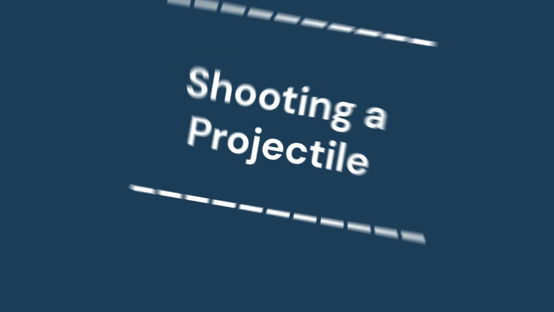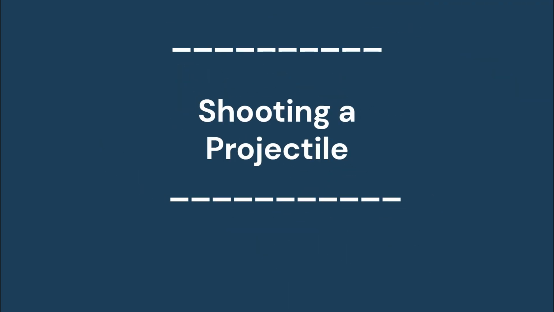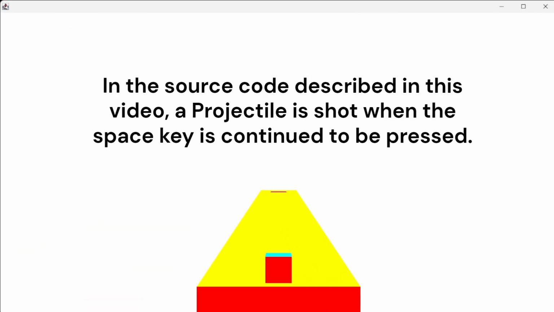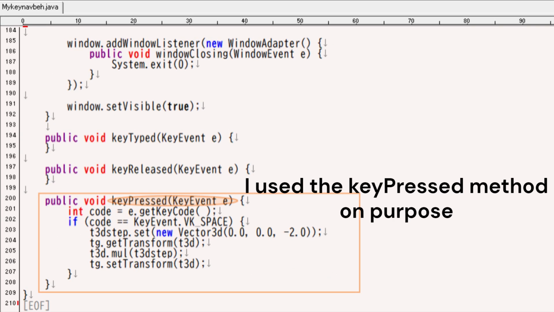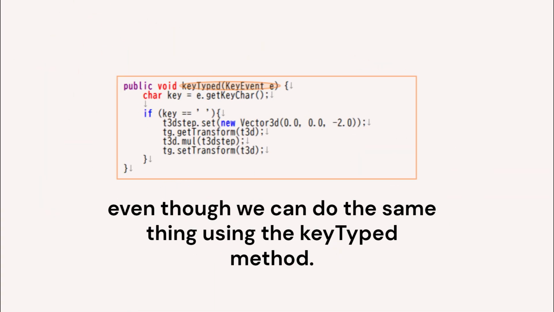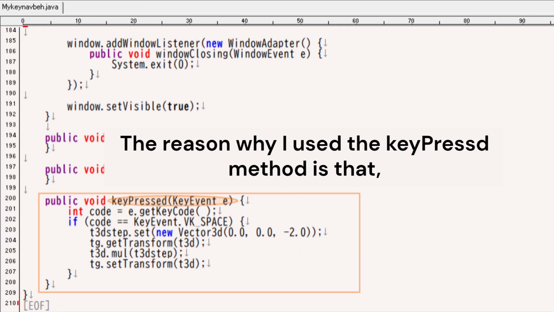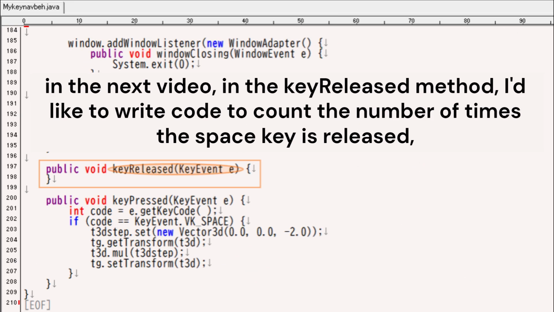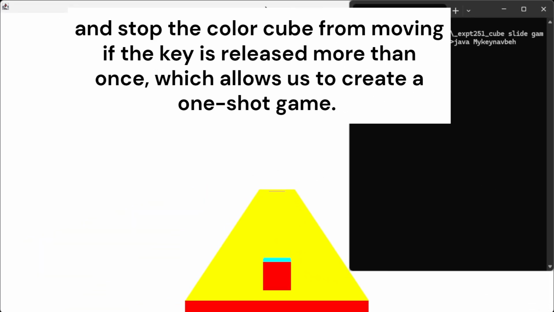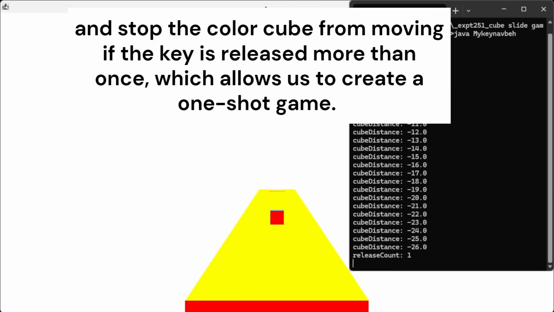7. Shooting a projectile. 8. In the source code described in this video, a projectile is shot when the space key is continued to be pressed. I used the key-pressed method on purpose, even though we can do the same thing using the key-typed method. The reason is that, in the next video, in the key-released method, I'd like to write code to count the number of times the space key is released, and stop the color cube from moving if the key is released more than once, which allows us to create a one-shot game.